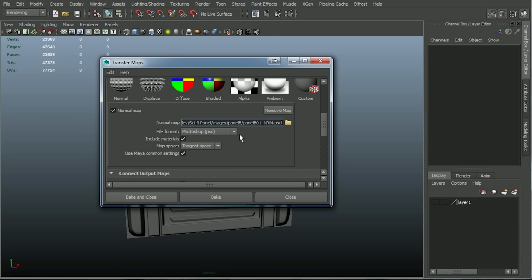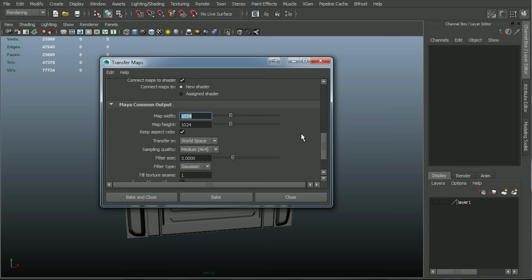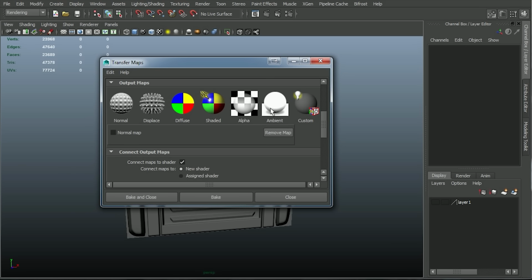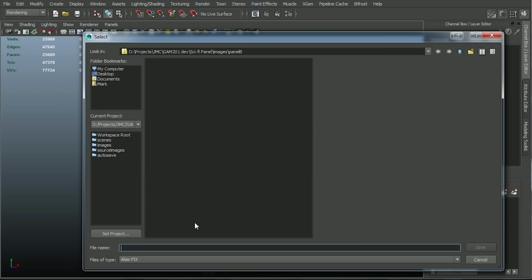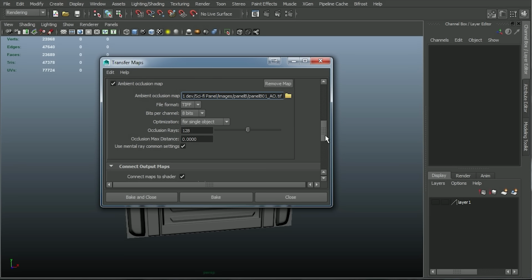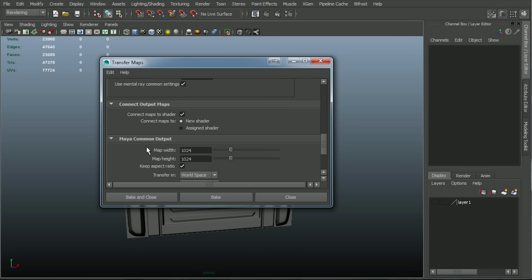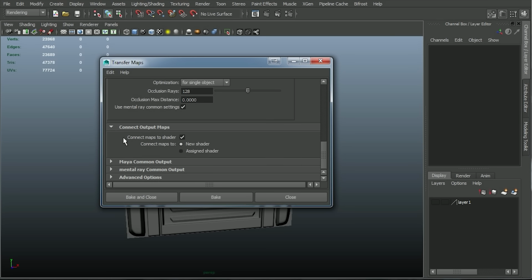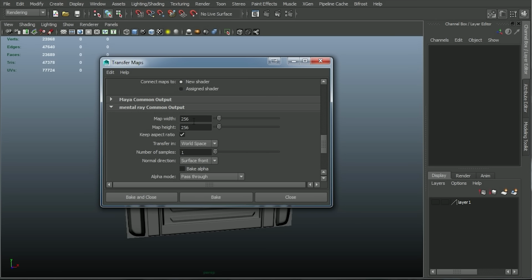So I've gone back into transfer maps and selected the ambient occlusion option. Once again, we just browse to where we want to save it. The thing about the ambient occlusion is it's a mental ray tool, so you have to make sure mental ray is active. If it's not, just go into your preferences, plugin manager, and activate mental ray. Of course, that means in your transfer maps, if you scroll to the bottom, as it says, use mental ray common settings. So you need to scroll down, not the Maya common output, but the mental ray common output.